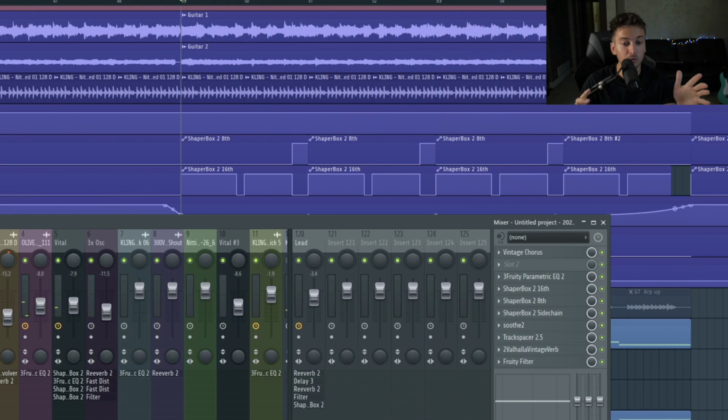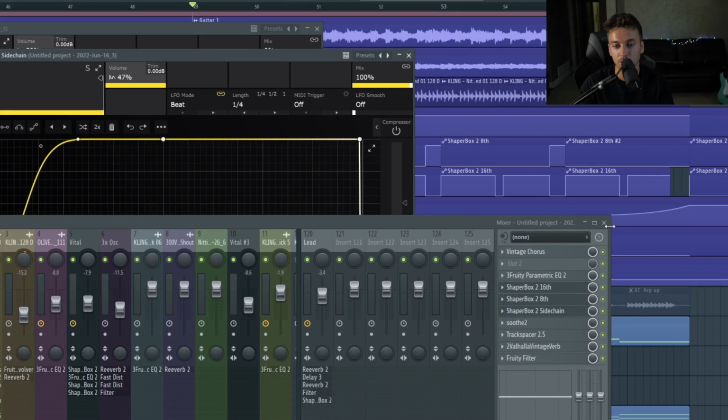And I have everything unorganized, but I have everything bussed to one main bus right here. So I have it labeled 16th note, 8th note, and then I have one for sidechain as well.